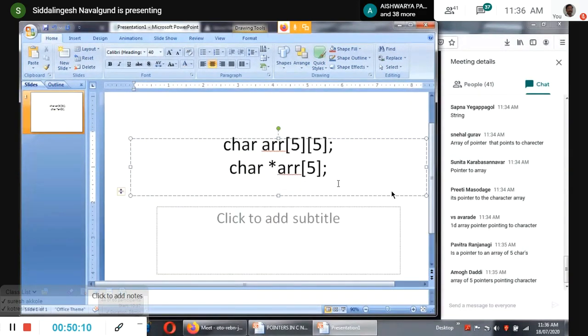Now, if I try to write something like char bracket star ARR bracket of 5, then this is totally different. The third one is very, very different. I repeat once again, the third one is char, bracket, star ARR, of 5. This is very different because it corresponds to a pointer to an array, an array which has five characters. I repeat, the third one corresponds to a pointer. What's the name of the pointer? Star ARR, or ARR itself. That's very important. So this corresponds to a pointer which can point to five characters.